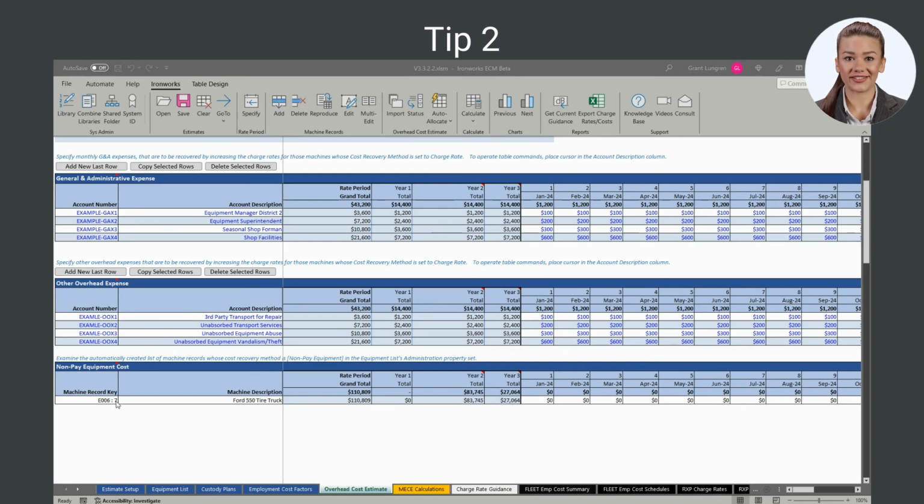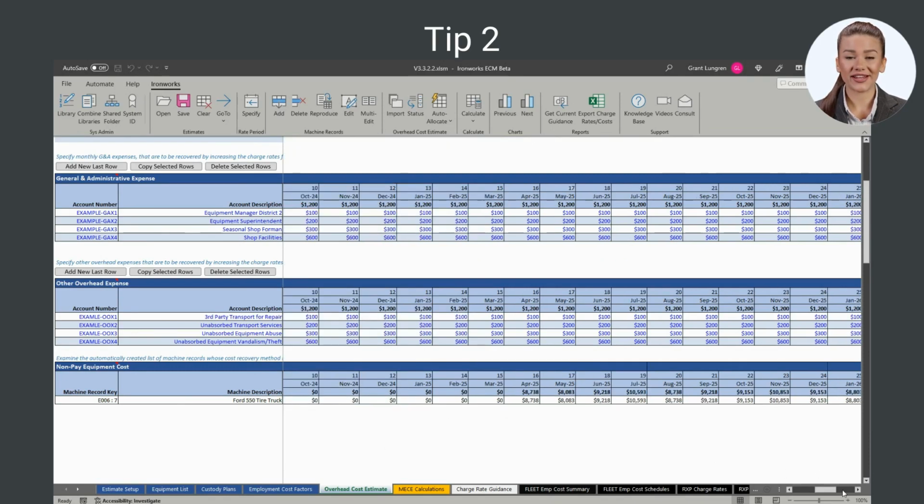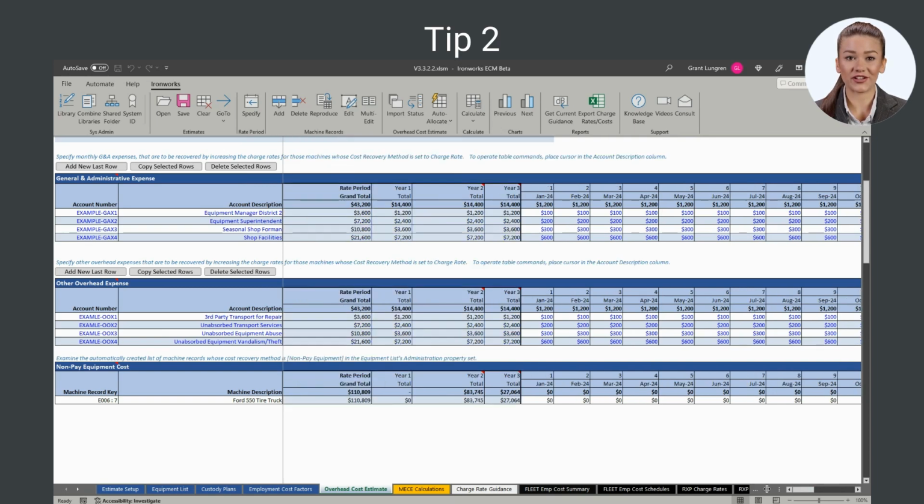Tip 2. If certain pieces of maintenance equipment service only certain kinds of machines, tire trucks for example, treat them as non-pay equipment. Then allocate their forecast cost for the rate period to just those machines that they service, haul trucks for example. This way the charge rate for haul trucks recovers the true cost of employment.